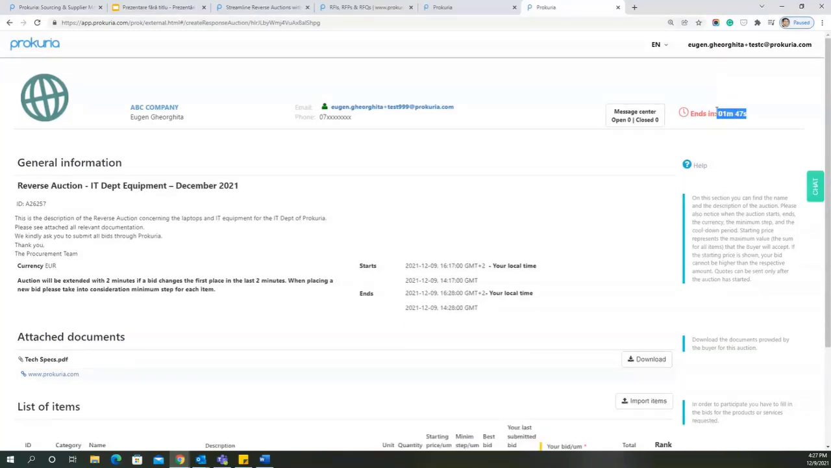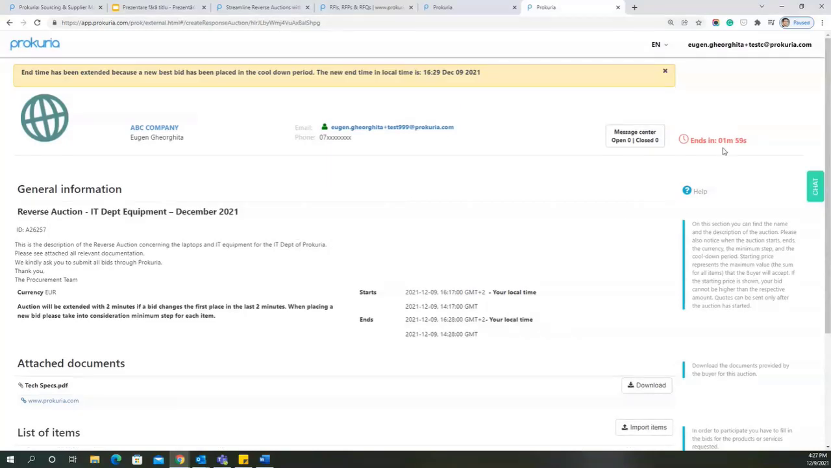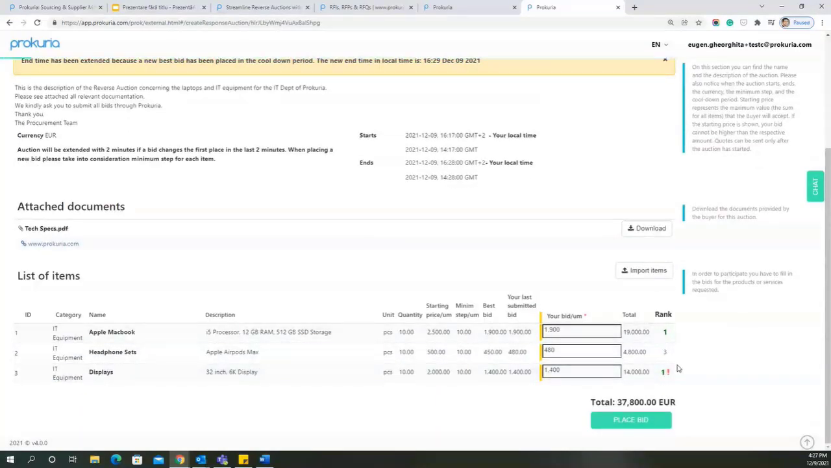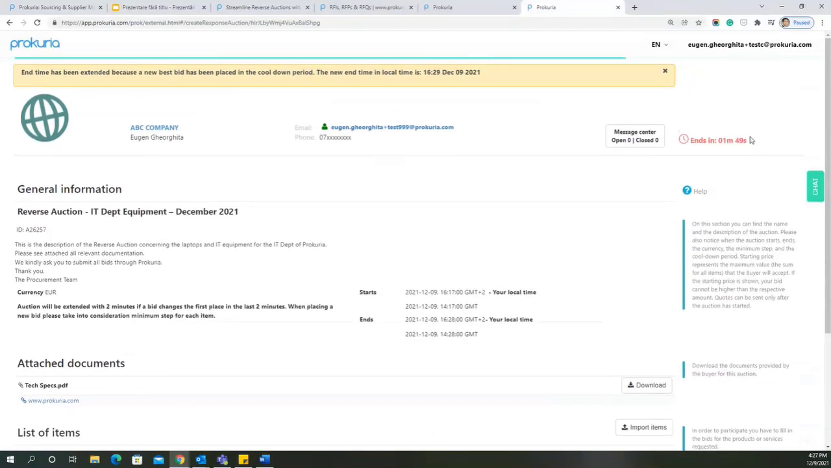So now the cooldown period has been reset to 2 minutes, and this will happen as we see one of my colleagues has submitted another bid, which has changed the ranking to first, as we can see here for the third item. And what happened is the cooldown period has been reset to 2 minutes. And this will happen until no other bids are submitted in these last 2 minutes that modify the first ranking.